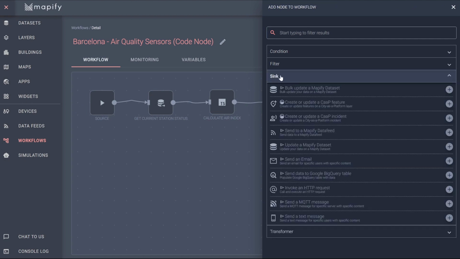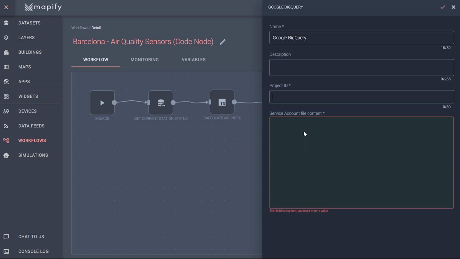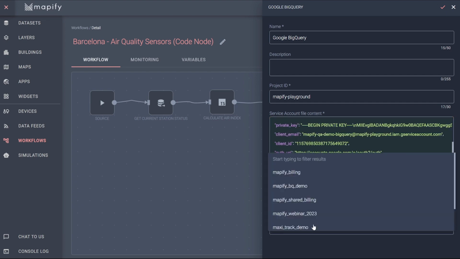Once the dataset and table are ready, return to the workflow in Mapify and add a new sync node. Select the Send Data to Google BigQuery table option and configure the node by entering the project ID of your Google account project. You'll also need to input the service account file content, which is the key obtained from Google Cloud to authorize access to your account.